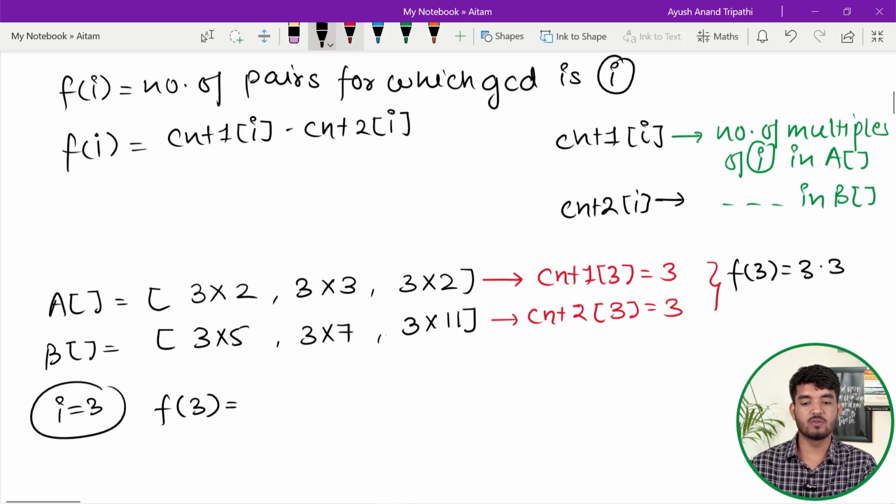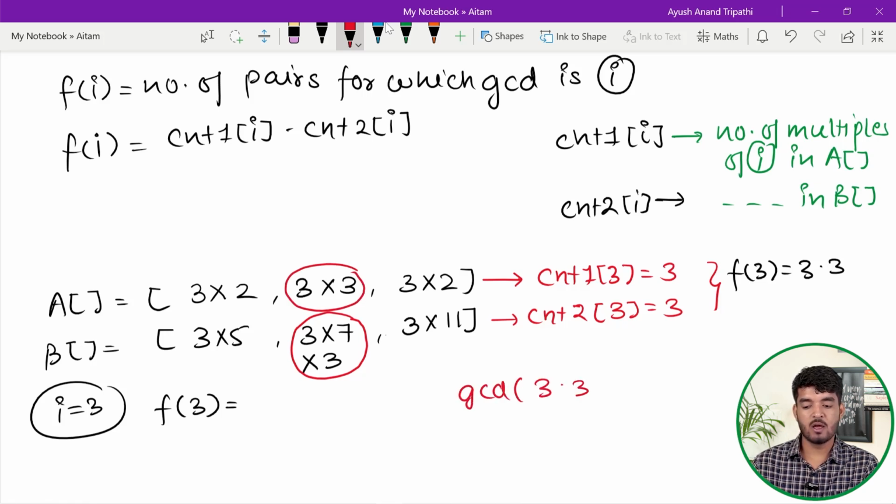And why is it so? Let's say instead of this term 3 into 7, we have a term 3 into 7 into 3. So let's say this is the prime factorization of a number. If this is the prime factorization of the number, then you cannot say f of 3 is equal to 3 multiplied by 3, because not all the pairs have a GCD of 3. Consider this case: GCD of 3 into 3, comma, 3 into 3 multiplied by 7. Here the greatest common divisor is the product of common prime factors, which is 3 into 3, and this is the GCD. So this is not the correct recurrence relation.